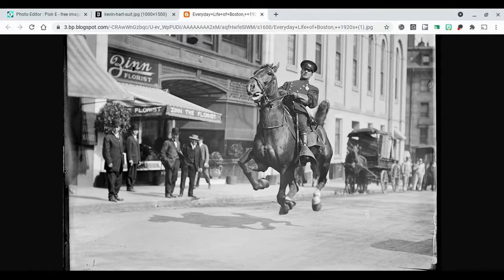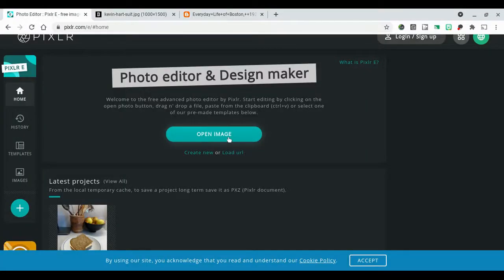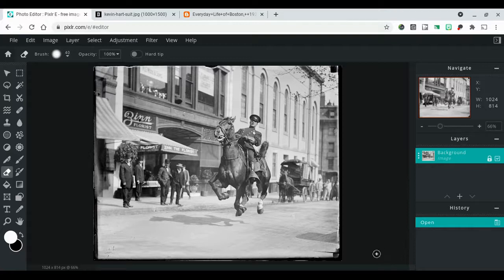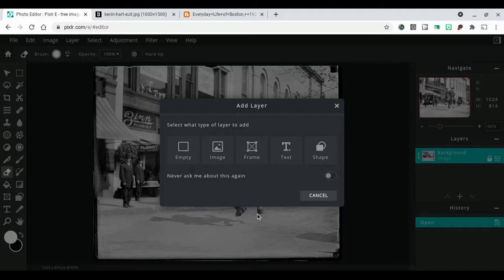It's also important that you choose a historic image where you can fit your celebrity in a believable way, and you are going to open in Pixlr E the image of your historic background, and then on top of it you're going to add a layer of your celebrity.